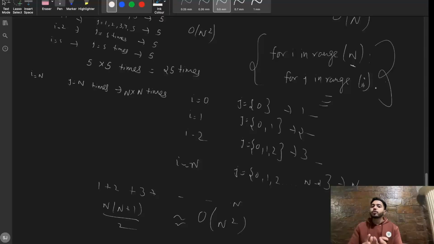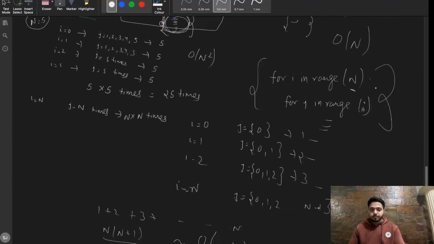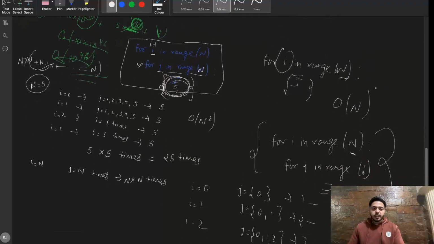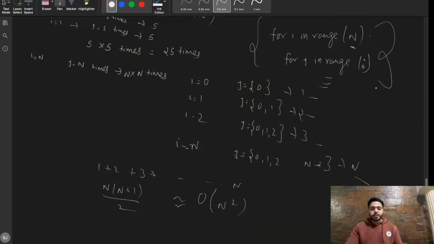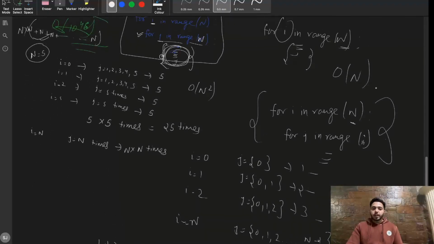You will have to have the internal knowledge of for loop. Then you will be able to understand how this is working. Okay. So yeah, these are some examples of big O notation and how we calculate it.